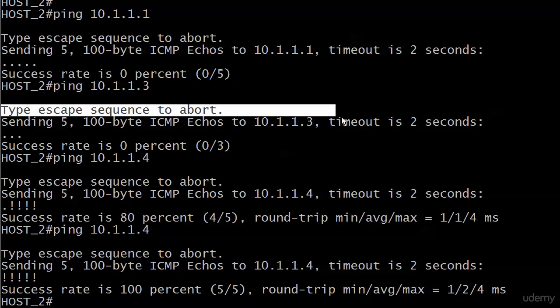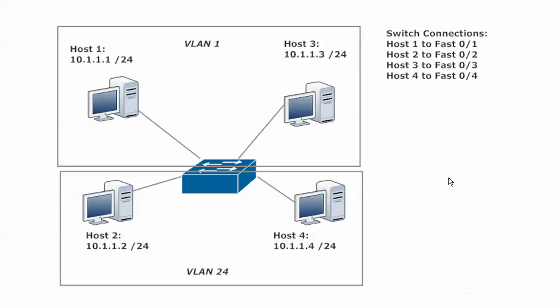So what in the world is going on here? Well, our host in VLAN 1 can ping the other host in VLAN 1. We saw that by 1 being able to ping 3. And then we went to host 2. Host 2 can't ping 1 or 3, but can ping 4. So I know you've spotted the pattern here that each device can ping the other device in its VLAN, but not go across VLANs.